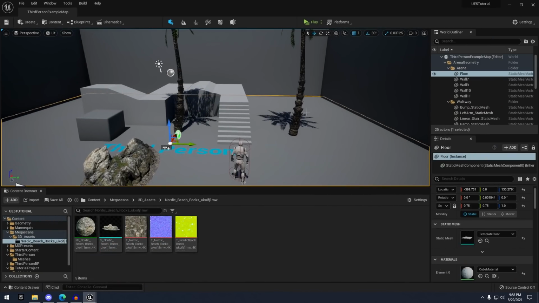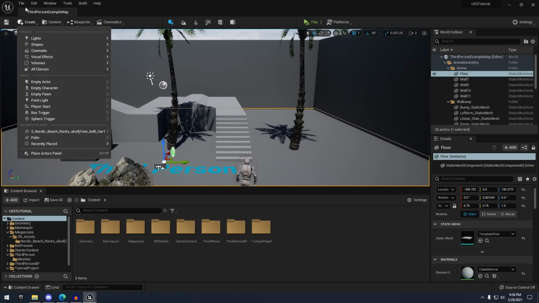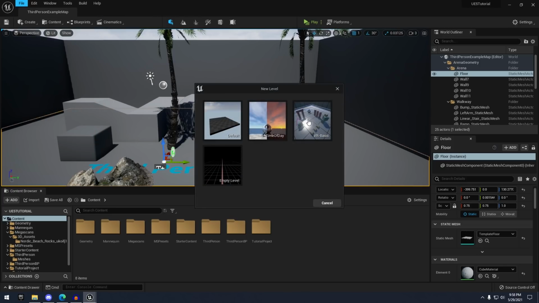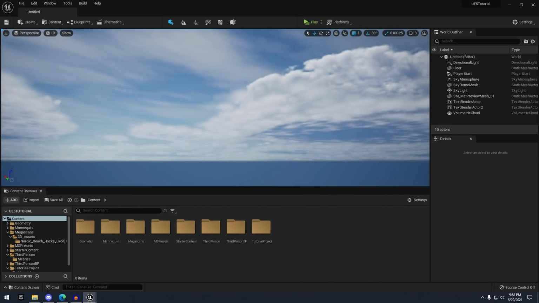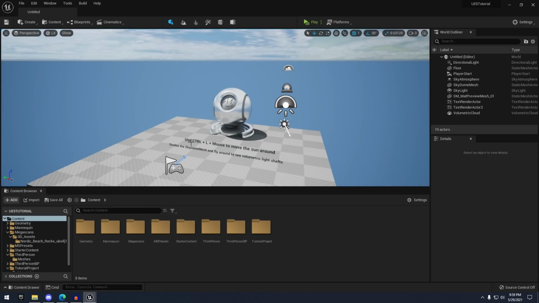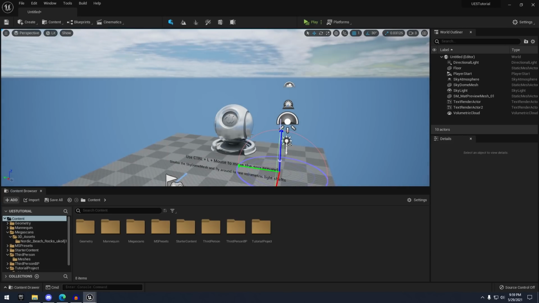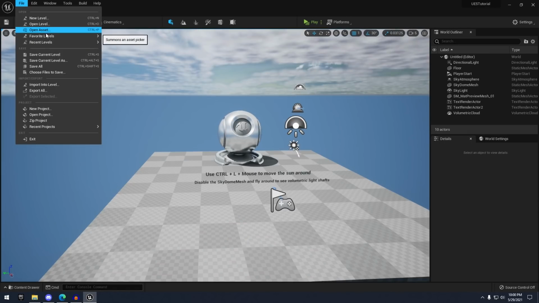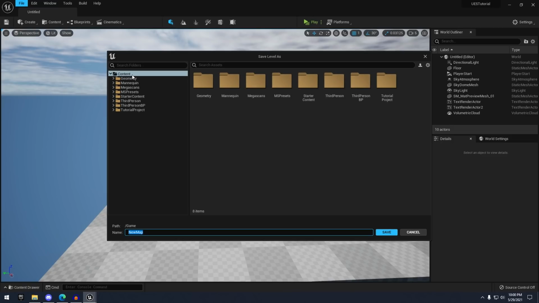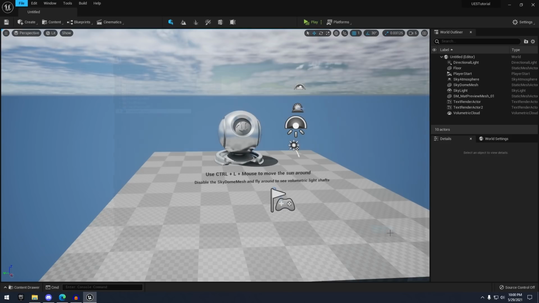Alright, so let's talk about landscapes real quick. So first of all, let's go ahead and create ourselves a new map. So we'll do File, New Level, and we're going to go with this time of day level. So you can see here we're in this nice level here with these clouds and the lighting and the controls here. To move the sunlight around, you can hit Control L and use the left mouse button to control the time of day. File, save current level as, and in our content tutorial project we'll just name this new map.